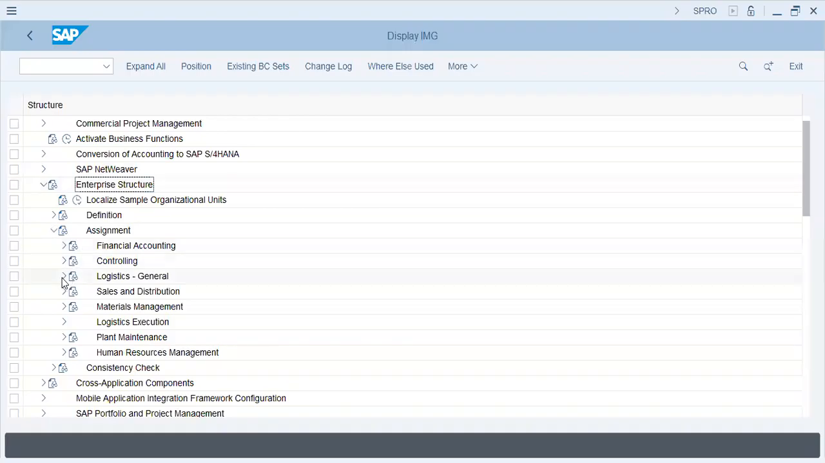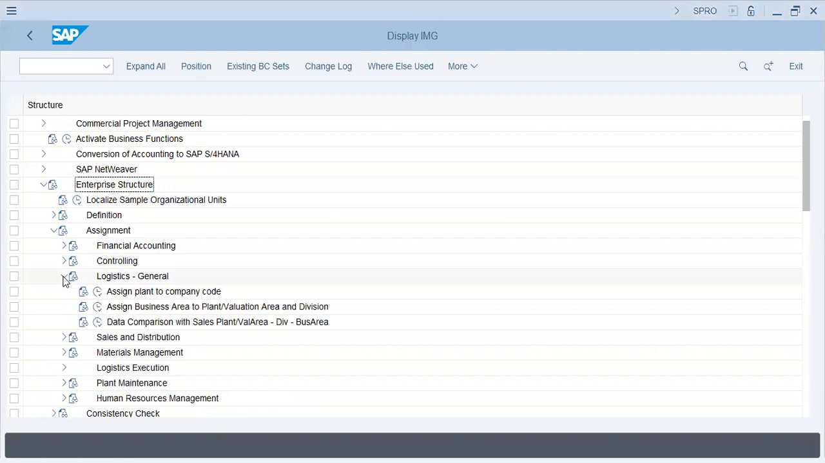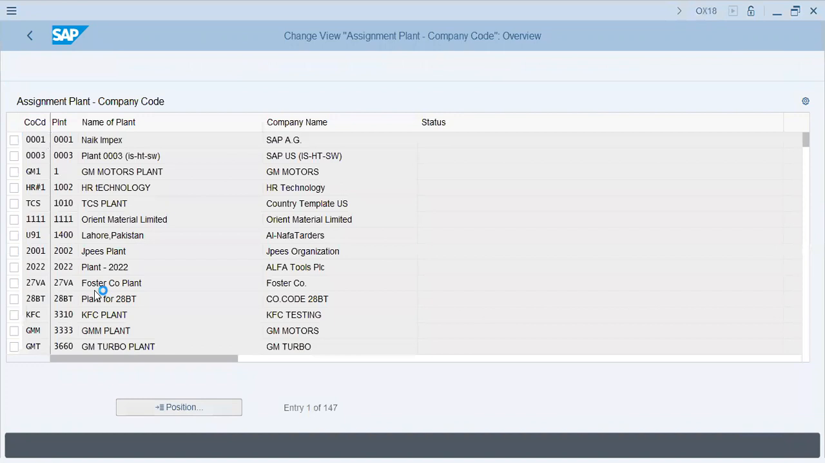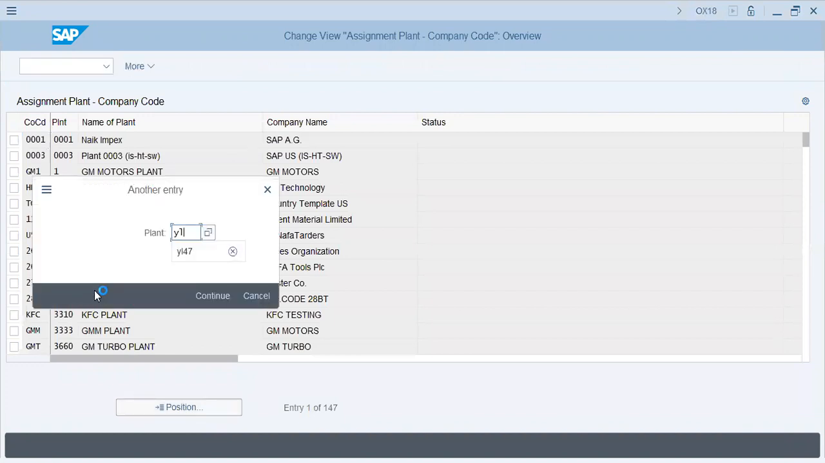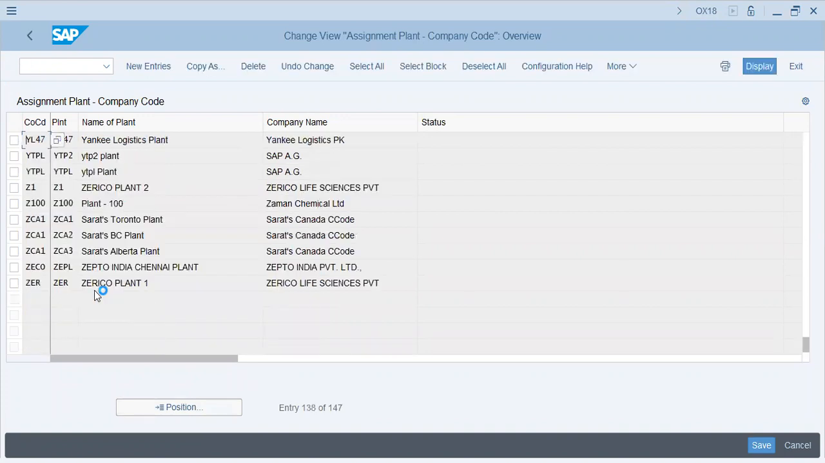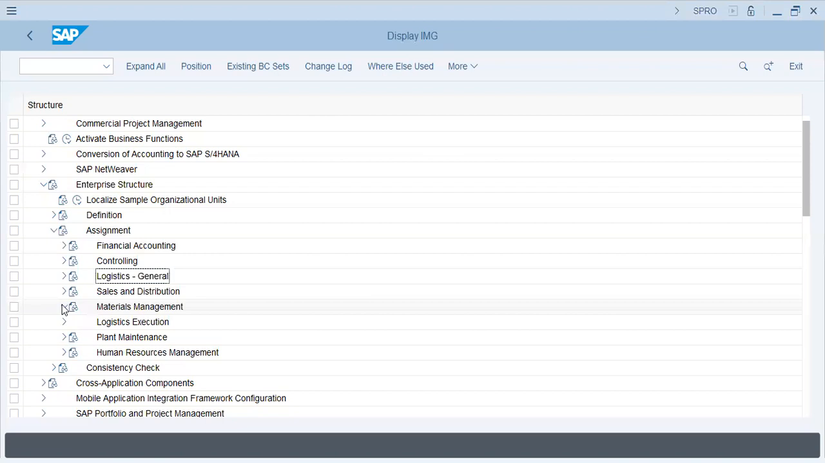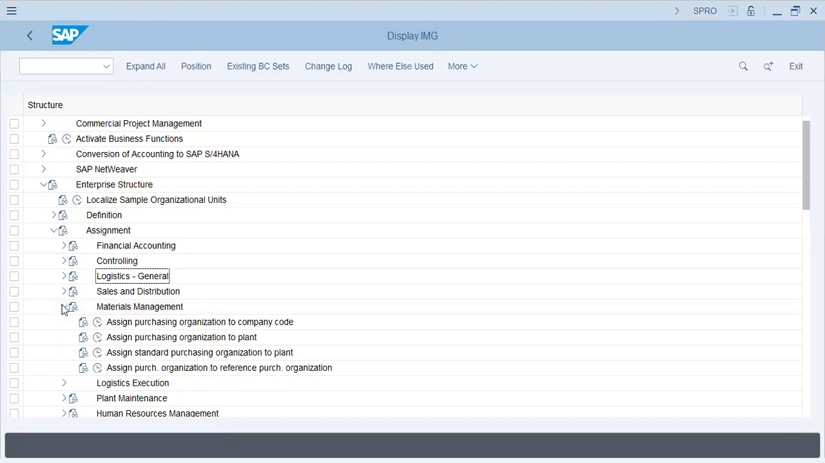Okay, logistics assigned plant. YL47 will be our plant, and that's already defined. Then we have some more assignments to do at material management level, which I think we have already done.